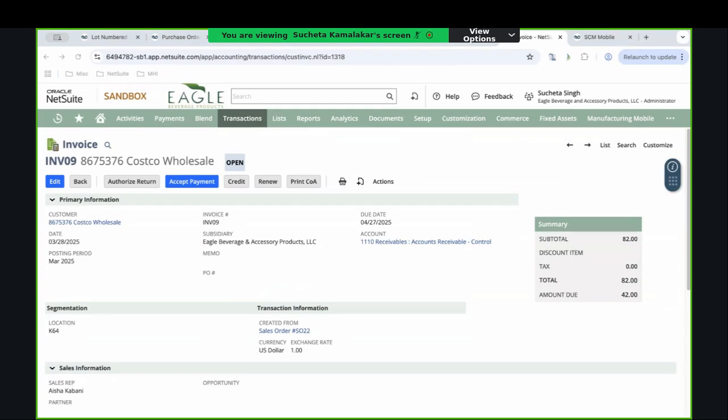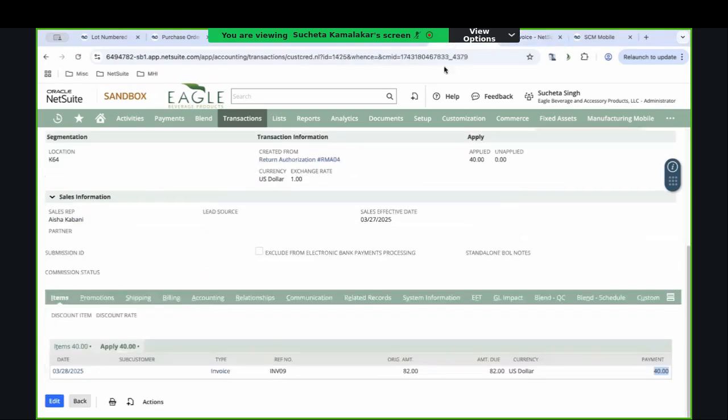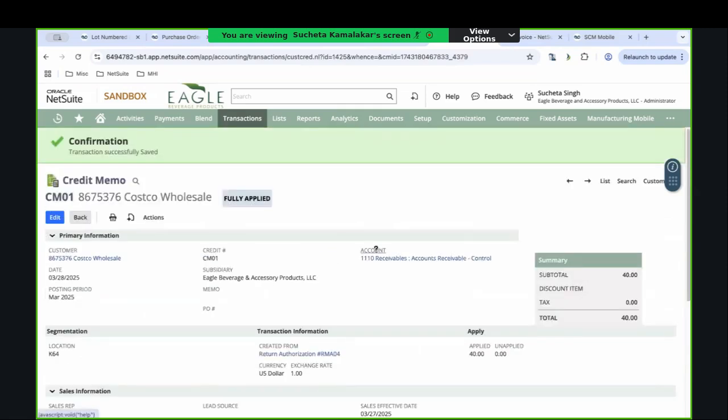I have a question. Once the credit is approved, you hit that. There is no approval. It's just apply. That's all. Well, once she applies it and it says fully applied, does an email go out to the customer or no? No. Okay. Yeah.